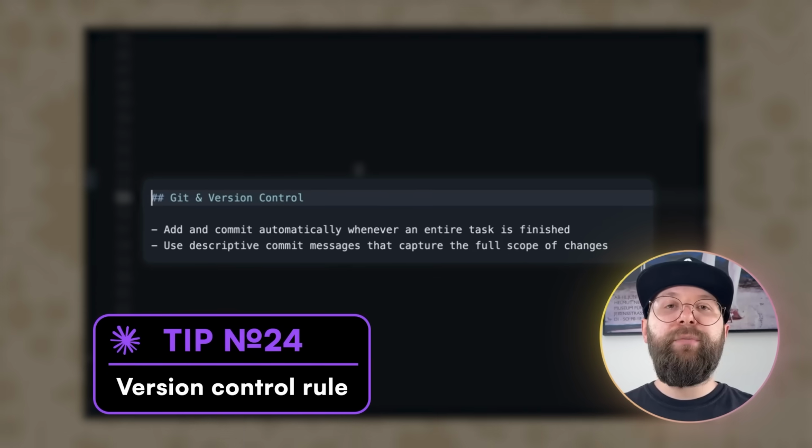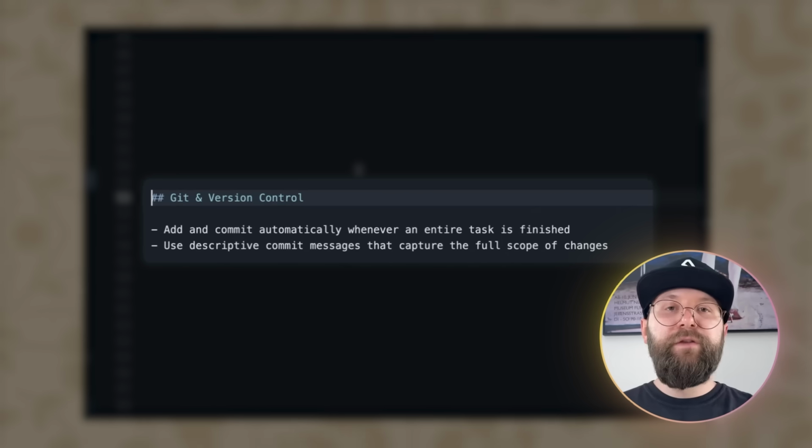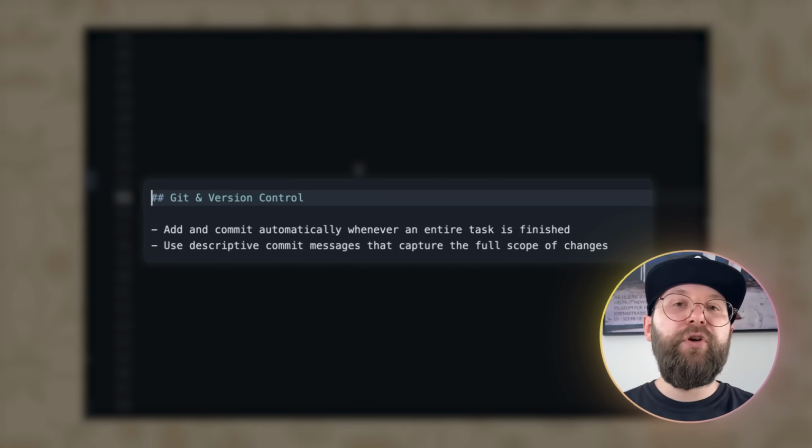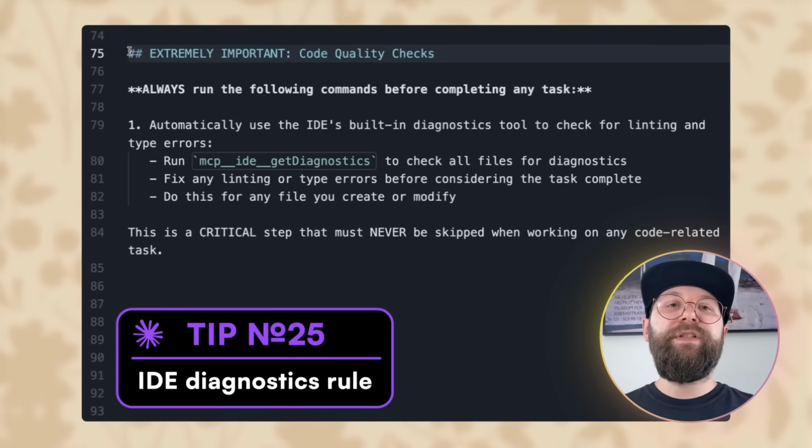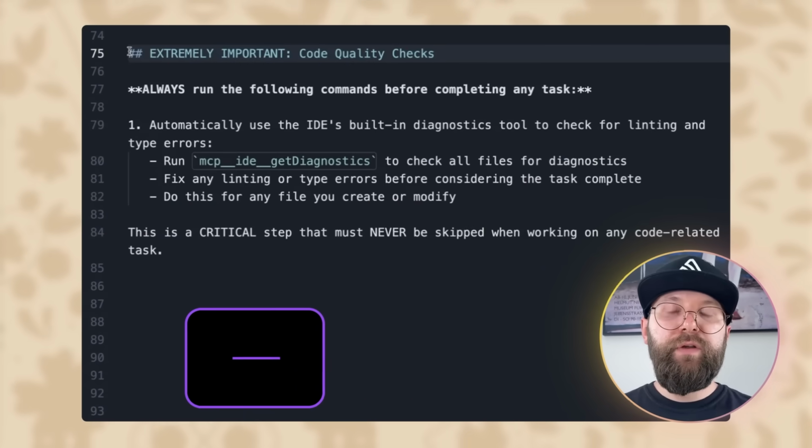But speaking of rules, here are a few that every project should have. Add and commit automatically whenever an entire task is finished. Use descriptive commit messages and capture the full scope of changes. Remember, Claude Code doesn't have checkpoints, so we need to use Git to be able to roll back when a change breaks something.